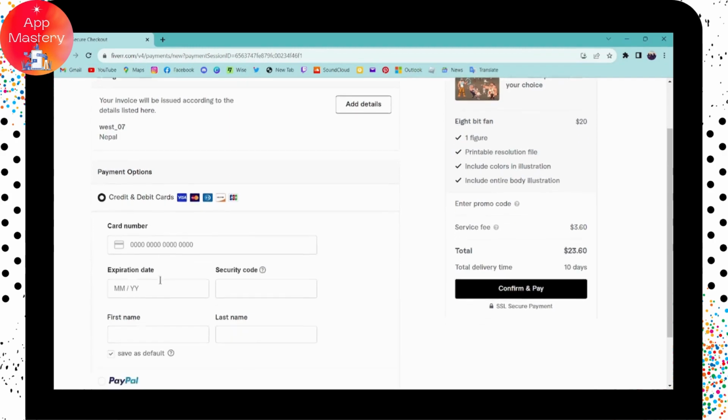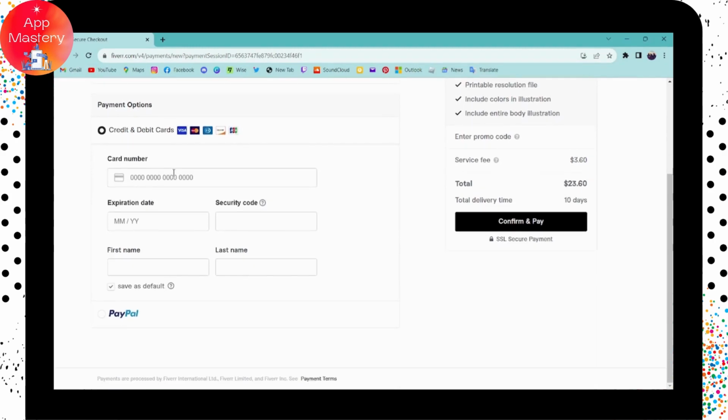So if you choose credit and debit cards, then you have to enter your card number and then your expiration date and then your security code and your first and last name. And after entering your card details, then you can simply tap on confirm and then you can pay.